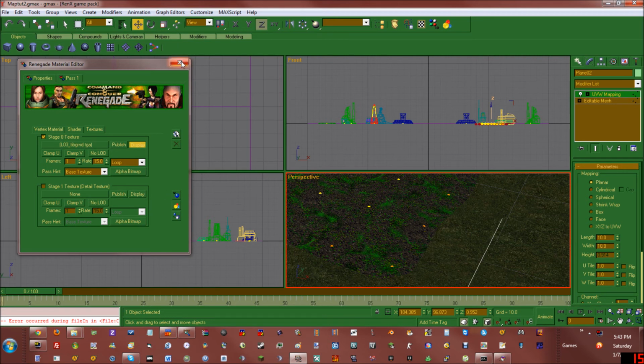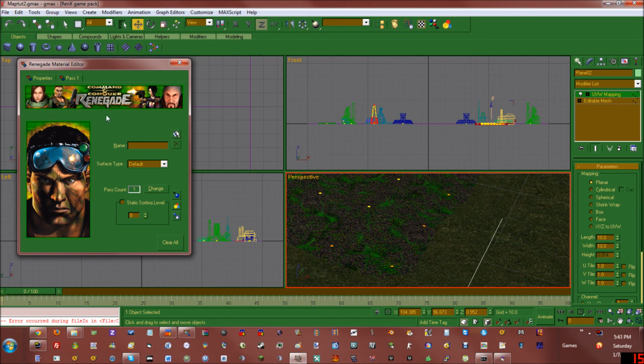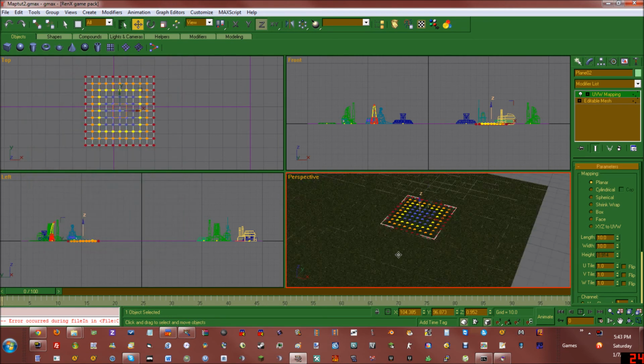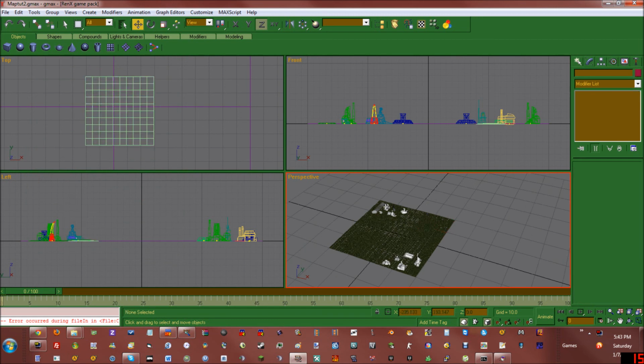And don't forget to name your texture, and as well give it a surface type Tiberium field. In fact, for Tiberium, you gotta make sure you do this, because if you stand on Tiberium, you take damage. So set it to that Tiberium field. There you go. Pretty simple enough.